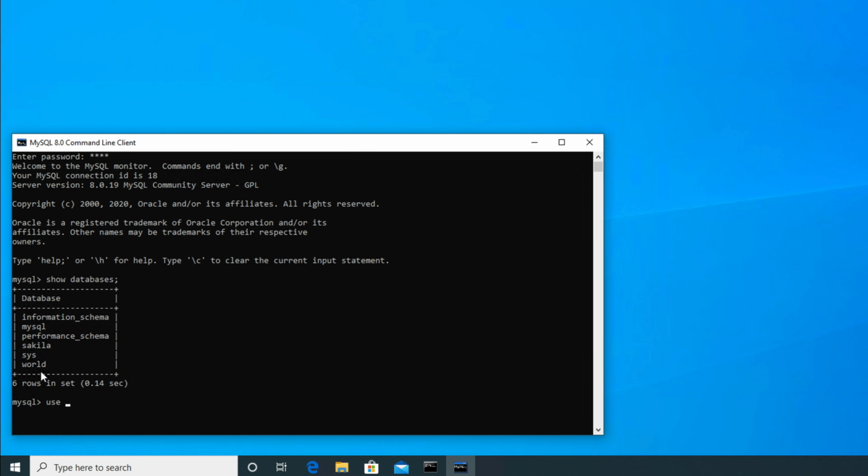Then suppose we want to check the database world. I can type the command use world, then semicolon, and hit enter, and it will show you the database changed. Right now it is actually accessing this database.